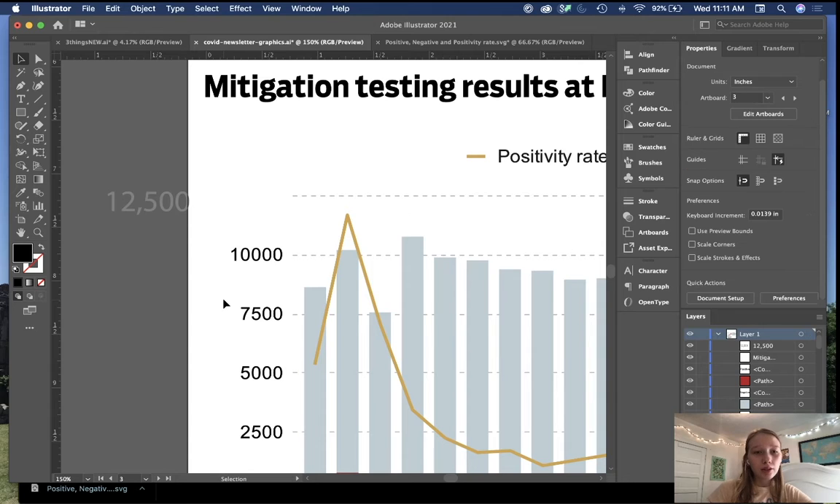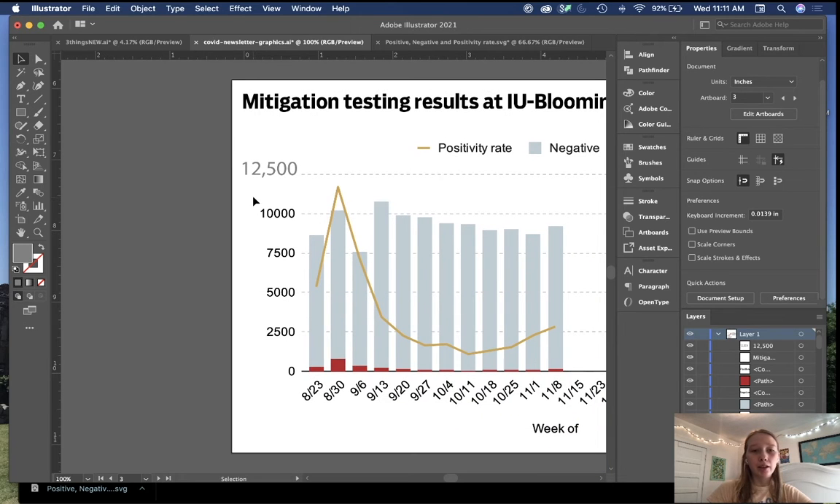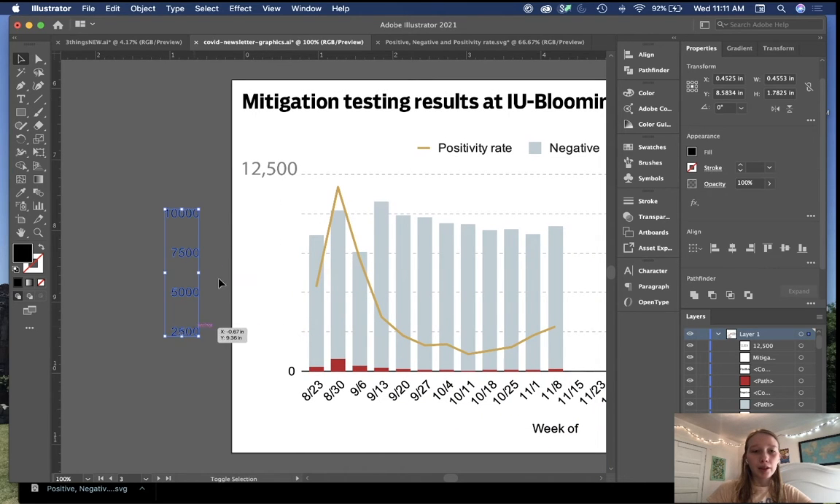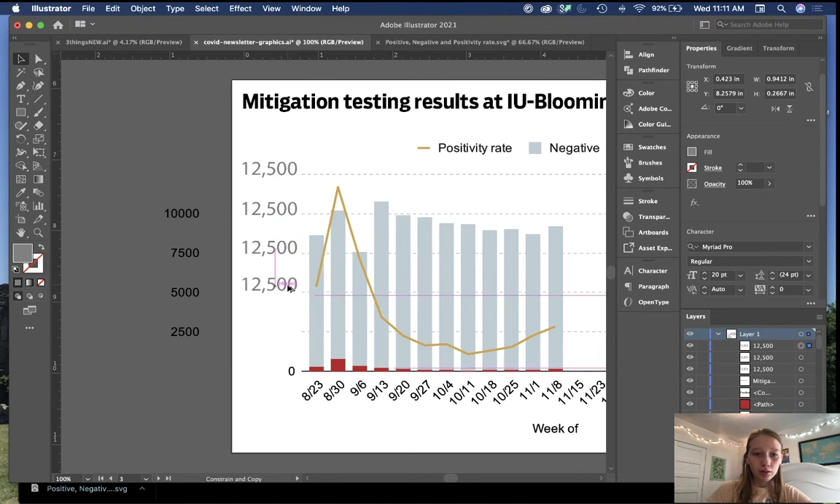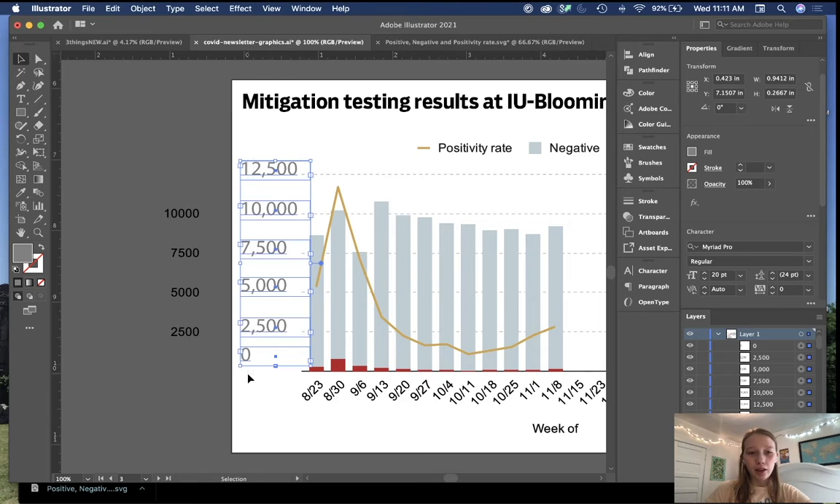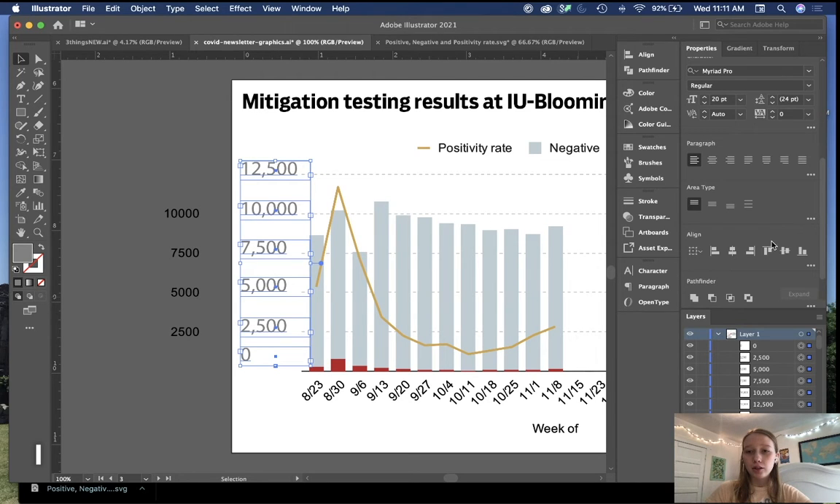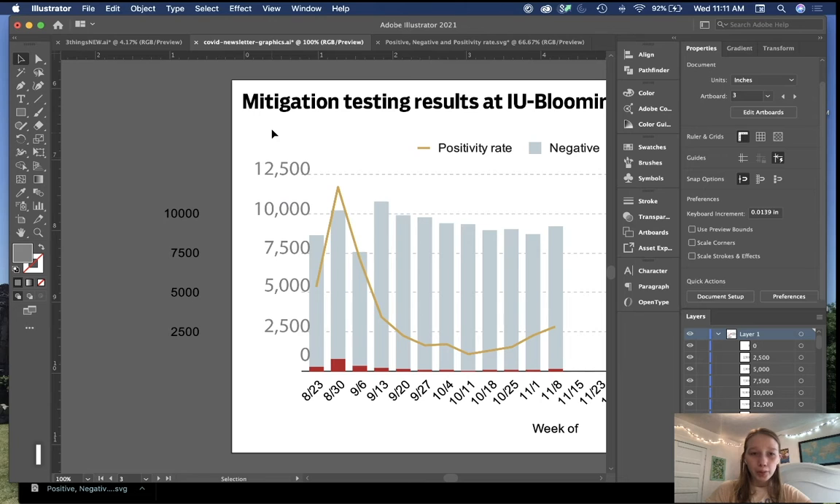So I'll just delete this and then align this to the bar. And then I can copy it and then replace the other numbers as well. So 10,000, 7,500, 5,000, and should be 0. Okay, so I'll go ahead and right align all of these so that they are closer to the bars.